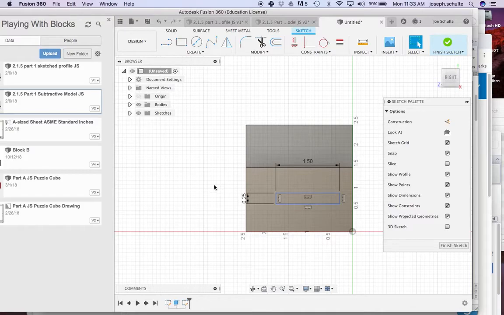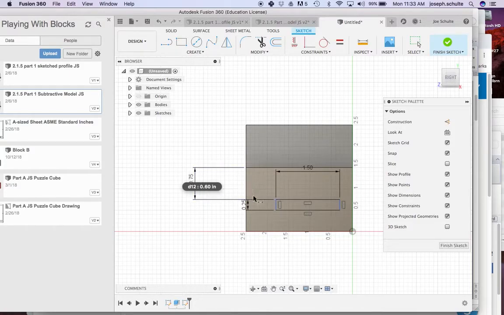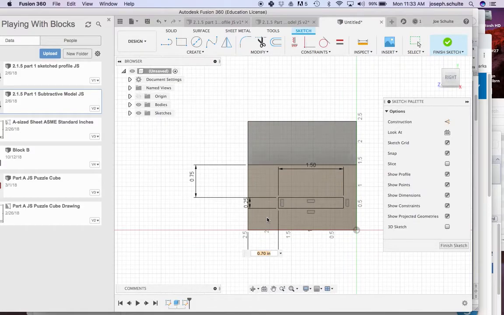So I'm going to again hit the D key on the keyboard for dimension. I'm going to select this edge and the top edge right here of that flat and drag out. And that number, if you remember, was 0.75 or 3/4 of an inch. And the other one I have to dimension is from this edge of the tab to the front edge, and that was 0.5, I believe. If I look at, yeah, that should center it, 0.5. Enter. Now I have this tab dimensioned and located.